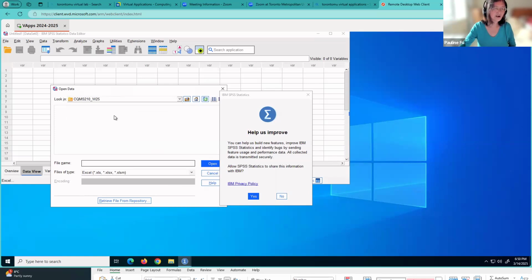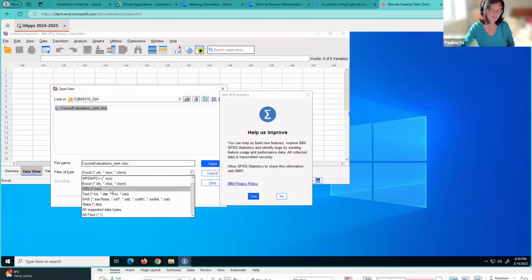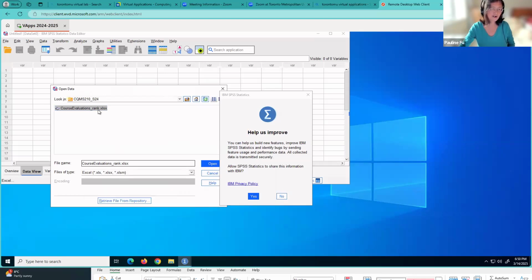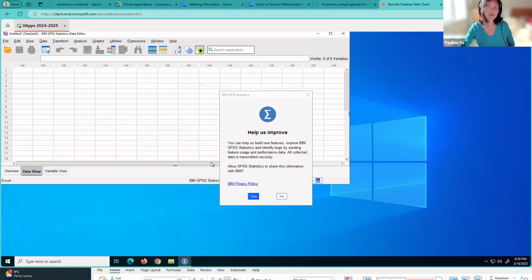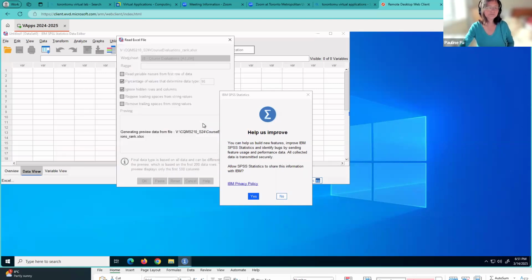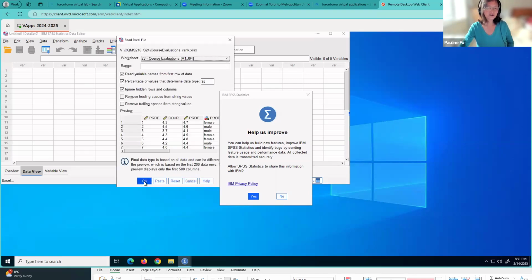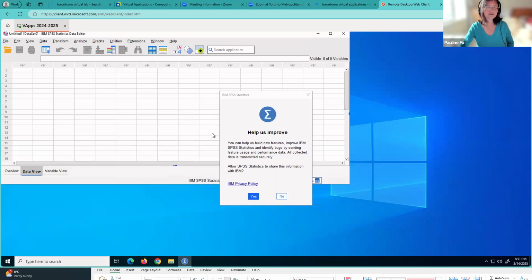What I try to do is pass down my data file and use my mind. Yeah, it is here. This is the Excel file I saved. In your case, you may save it as a CSV file, so for file type, you have to save it as CSV. For me, I saved the Excel file. So I click open, and click the OK button.